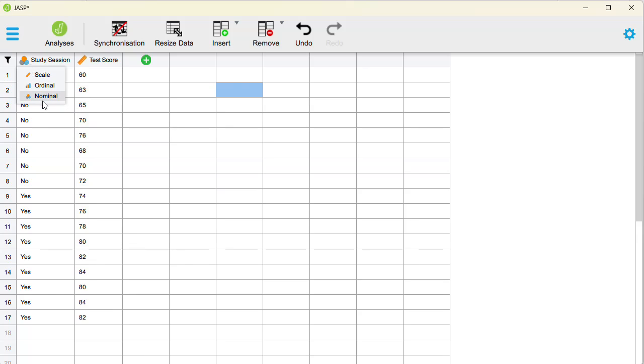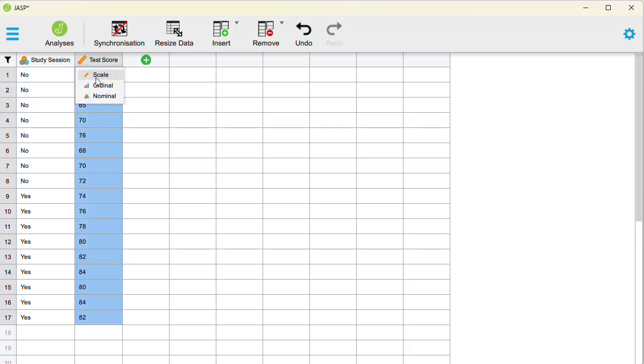We do have nominal, so that's just yes, no. This is just a categorical variable of yes or no. But then we have test score, which is that scale/numeric data. So we are good to go. We've got our data into JASP, and we are ready to analyze it.